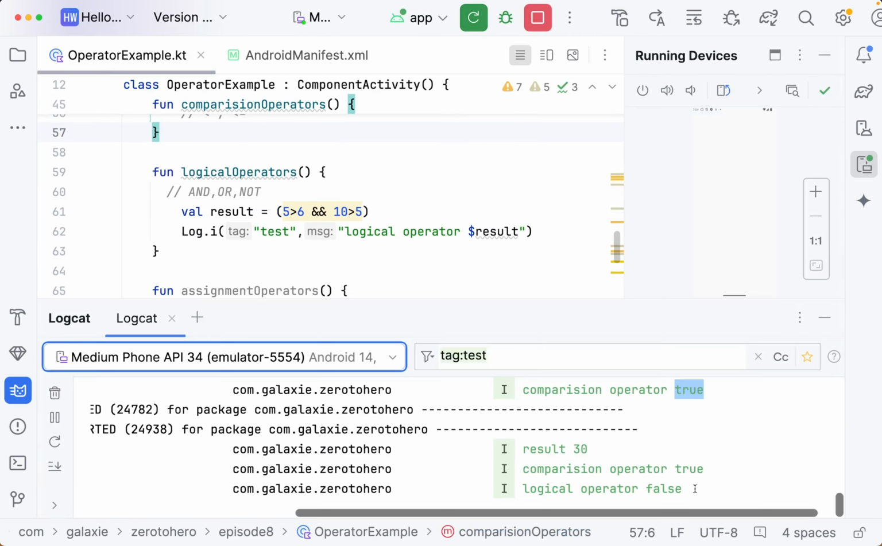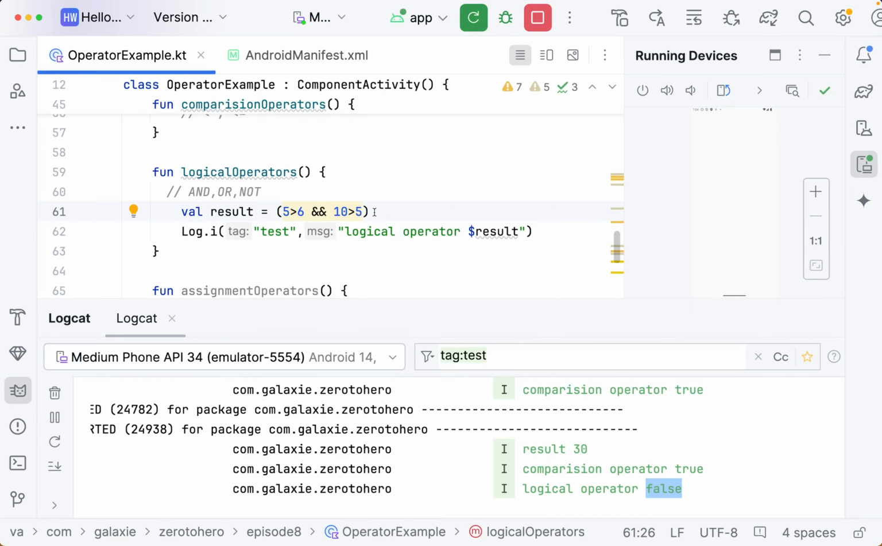I'll just run it. You can see over here the logical operator gives false. When one of the conditions fails, this AND operator will emit false. If both conditions are true, then it will emit true over here.